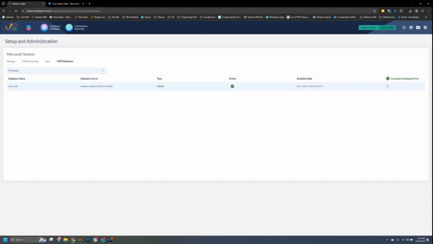So the Variphy app reaches out to our webhook in our cloud and sends an HTTP request to create or update a CDR web subscription for this particular tenant. The webhook app then takes the tenant ID and fetches an API access token for Microsoft Graph.